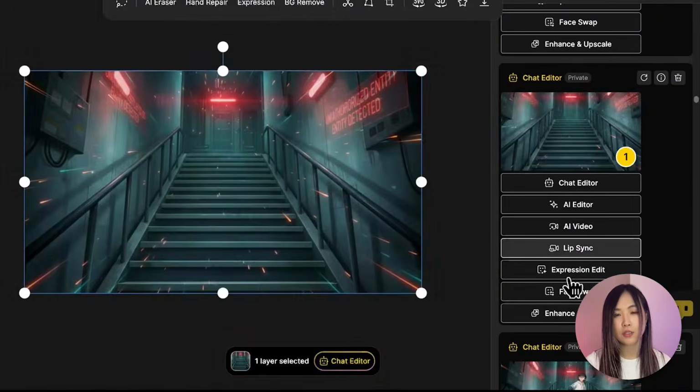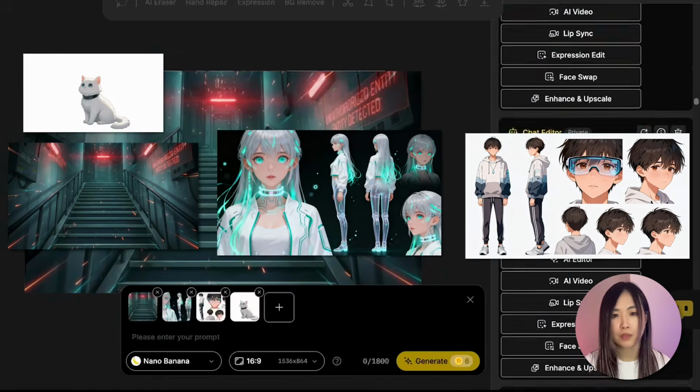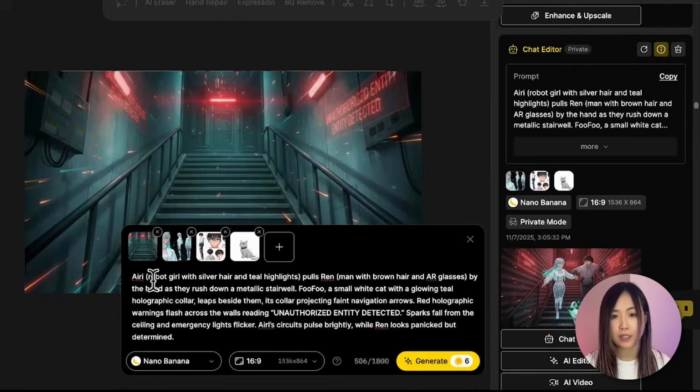Another option is using Chat Editor. While selecting any image, you can simply open the Chat Editor panel by clicking that Chat Editor, upload the images you want included, and write your prompt. And I asked for the woman leading the man running downstairs with the cat beside them. Here you don't need to use names in the prompt like I do, as long as the description clearly matches the reference images so the AI doesn't get confused which one is which.